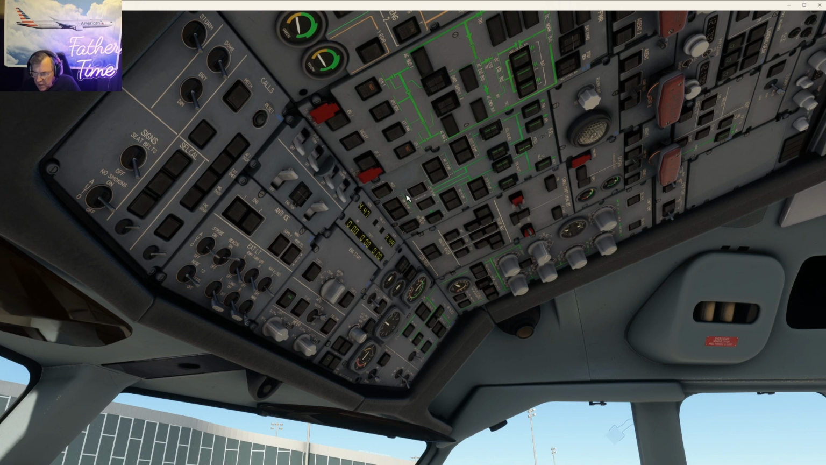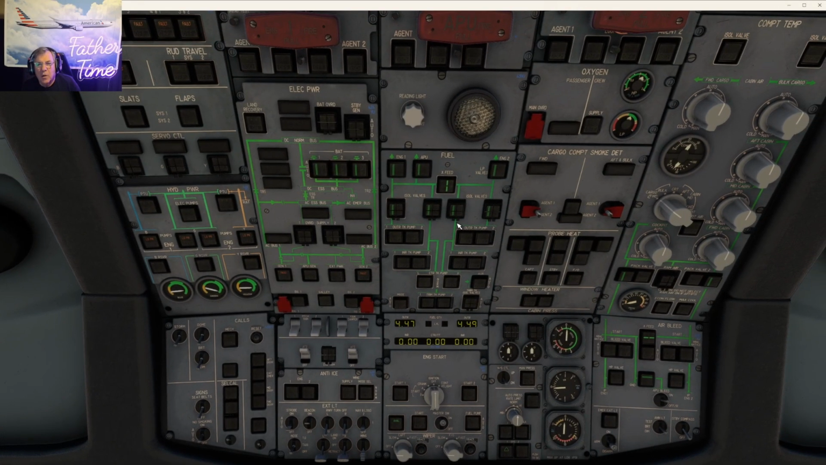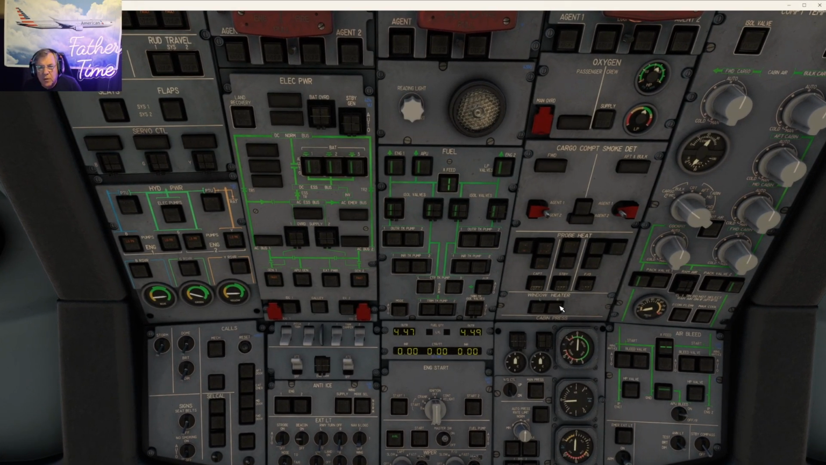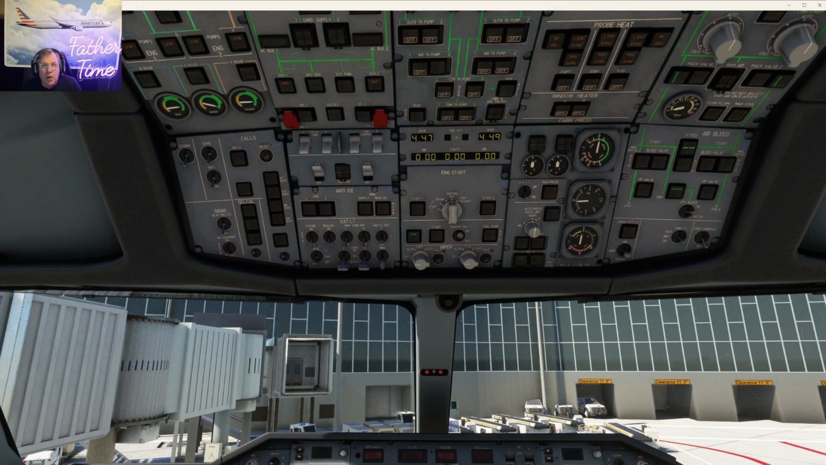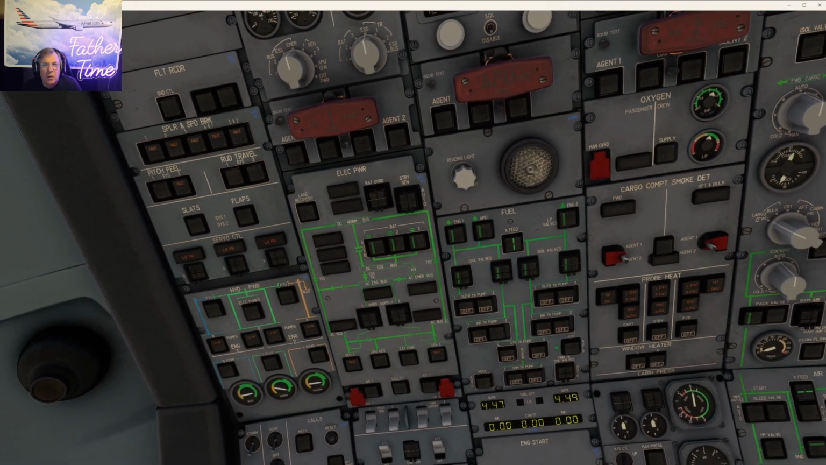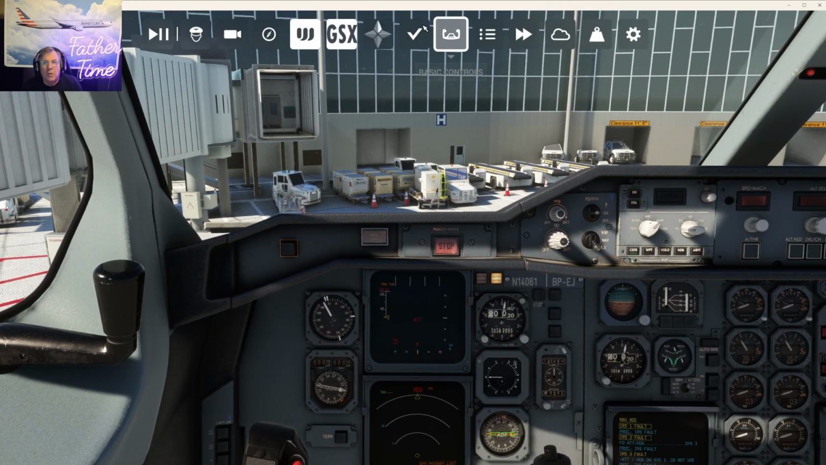We're going to come up to the overhead. Overhead. We're going to go probe heat off, window heat off. We're going to leave the intertank pump number 2 on. We're going to turn off the beacon. Strobes can all come off. Everything else can come off. All good. We're going to shut down the IRUs, and we're going to do our GSX.